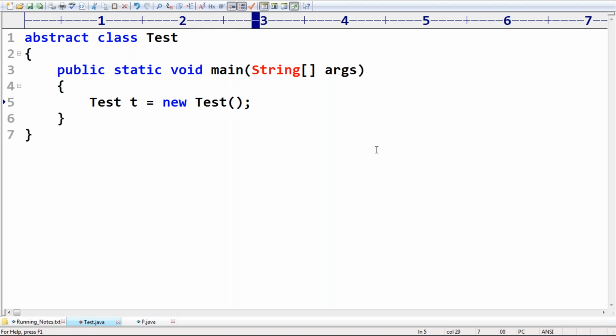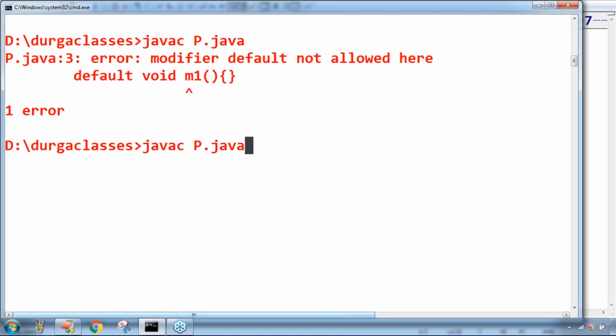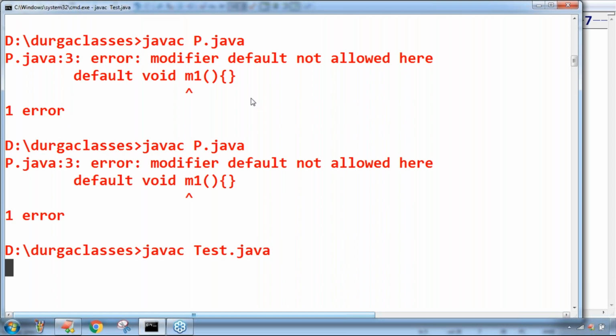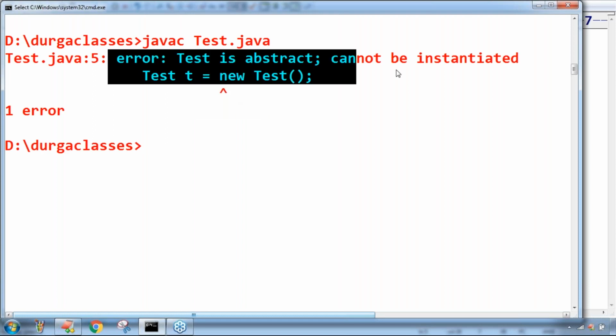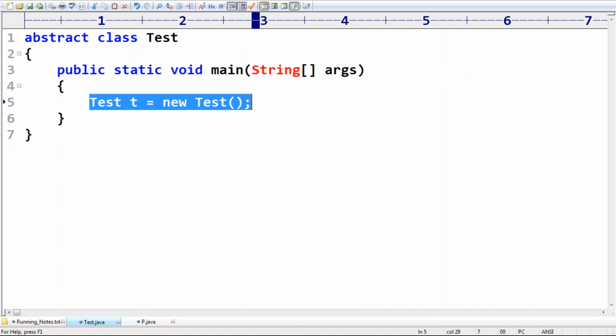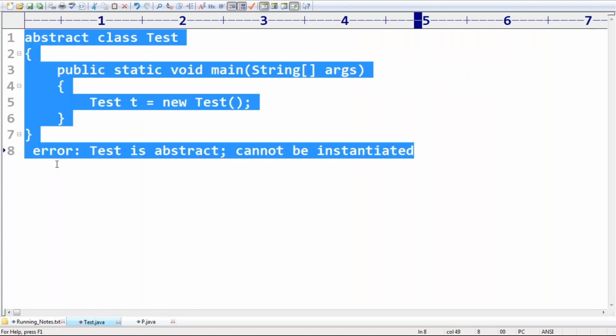What is the reason for that? You are telling that it is not fully implemented, so implementation is not complete. But you are creating an object. On this object, if any person calls a method, what response do I have to provide? That's why for partially implemented classes it's not possible to create an object. By mistake, if I try to create an object, you will immediately get an error by default. Just observe: javac Test.java. Immediately, Test is abstract; cannot be instantiated. Like this, you are going to get a compile-time error.